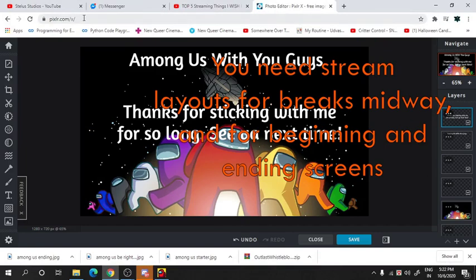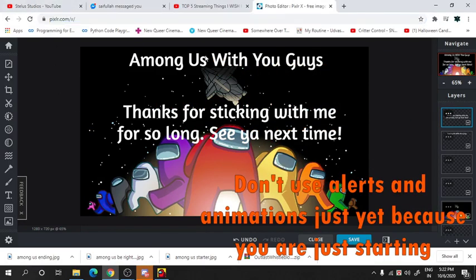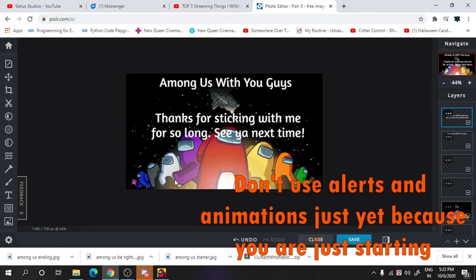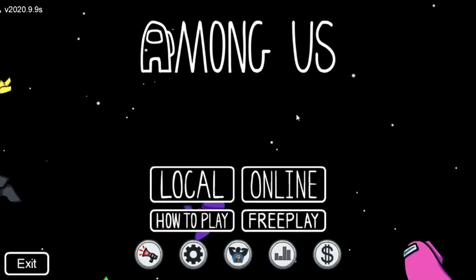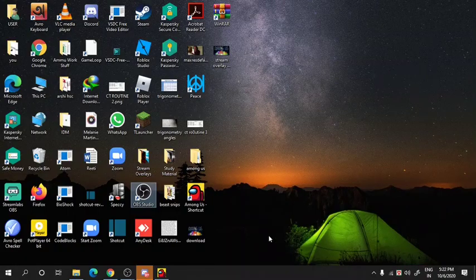So this is Pixlr. I'll drop this link in the description below. You can easily add some sort of wallpaper and then text or anything. So these are the overlays we're going to use. Now you might not understand anything right now, but once we get to the encoding stuff, you'll get to know everything. So I've kept Among Us AFK right there.